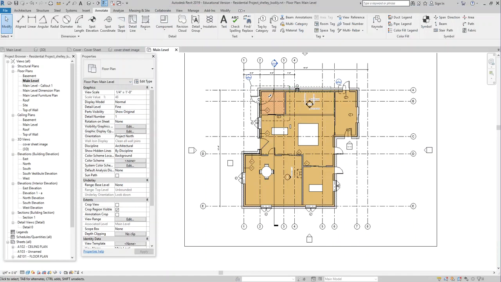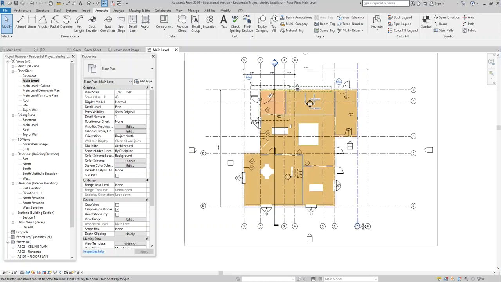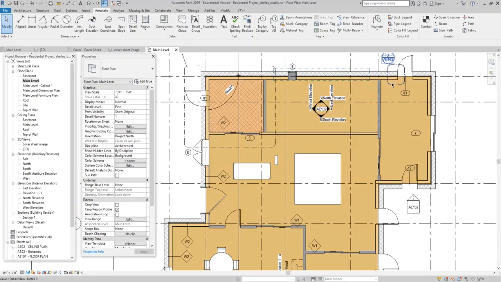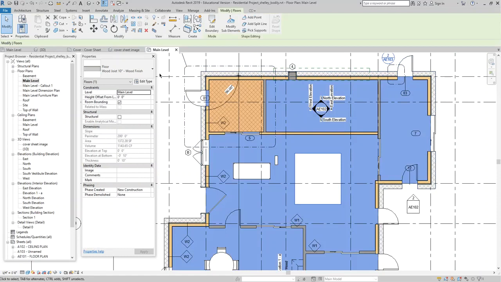Okay, so let me pull this up here. There we go. All right, the way that we're going to generate those decks is we are going to use a floor type to create the deck. We're just going to create a floor deck type, and we're going to draw it, and that will be our deck.